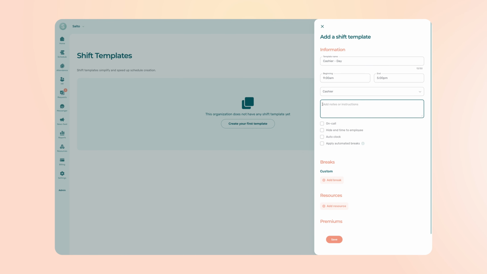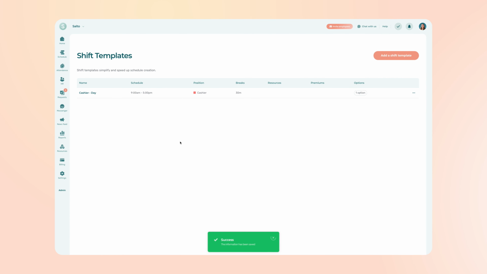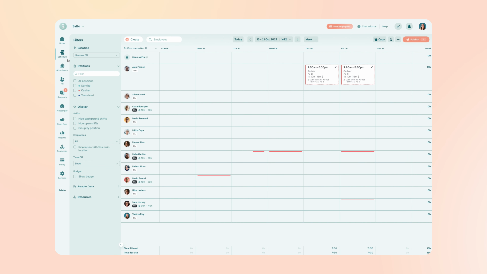notes or instructions if required. You will then find the same options we saw earlier when we created a shift manually in the scheduler. When all your information has been entered, click on Save. The template now appears in the list right here. Let's return to the scheduler to see how to use the template we've just created.